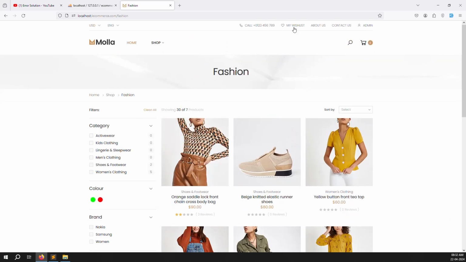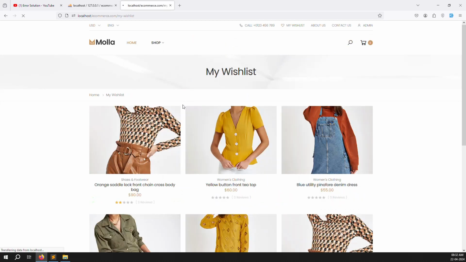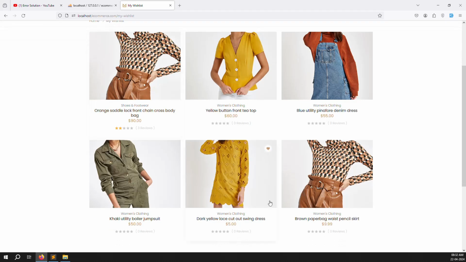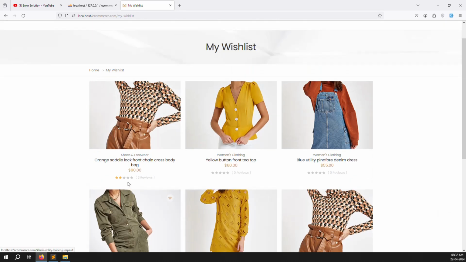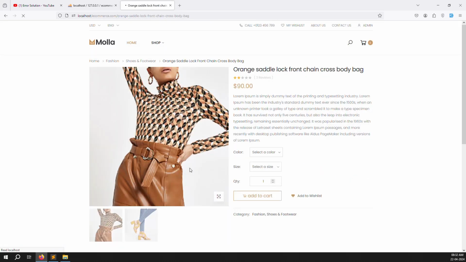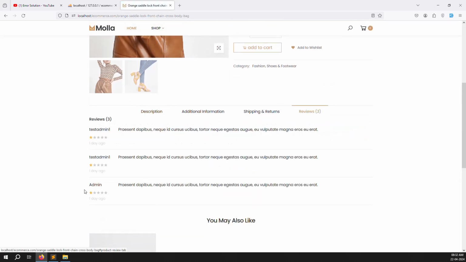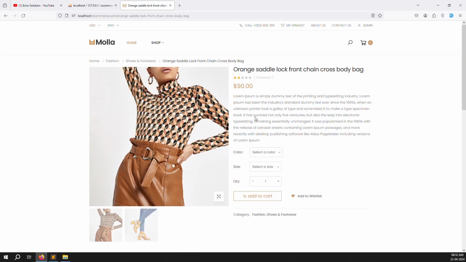Suppose you go to your wish list, inside it is also done. You can see it here. Okay, because the common function works, this is the reason. You see here is a review there. Suppose you go inside, so you can see the review. You see. So every place is done for the review work.